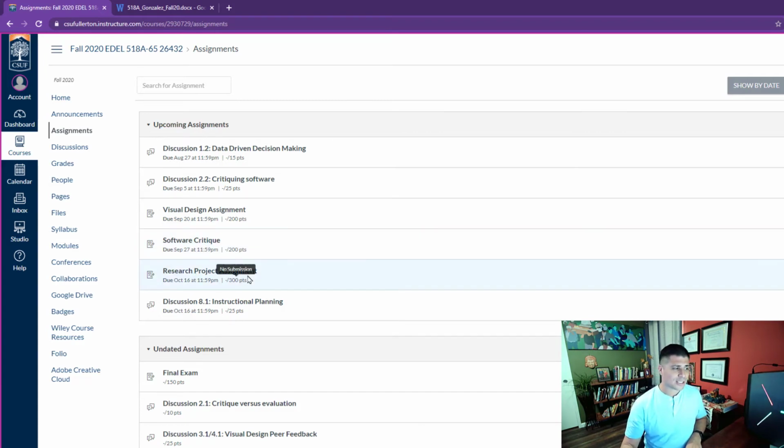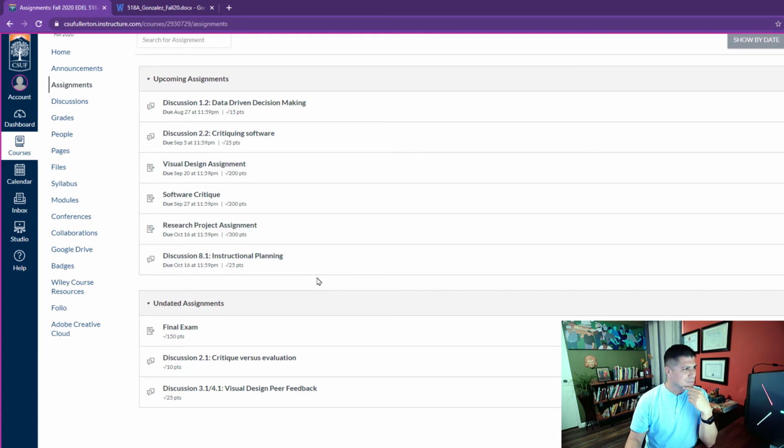Next is the research project assignment. This is kind of like a wiki type of assignment where we're going to pull all of our resources, all of our own knowledge, and create, again, something that you can share. And then let's see, where's the last one? And then the final exam, and the final exam is going to be kind of like a design project that you put together as well.